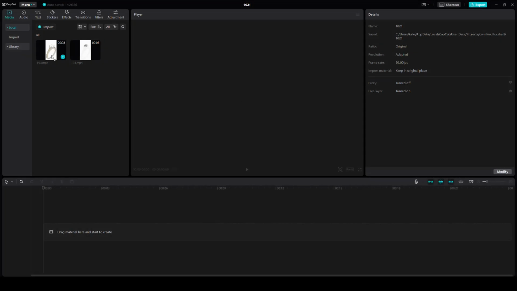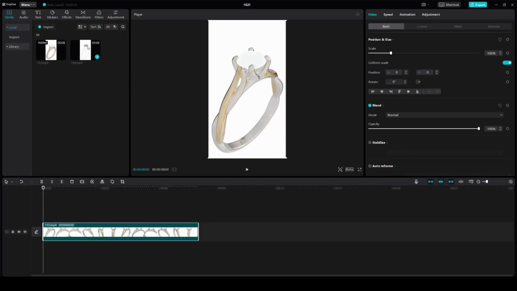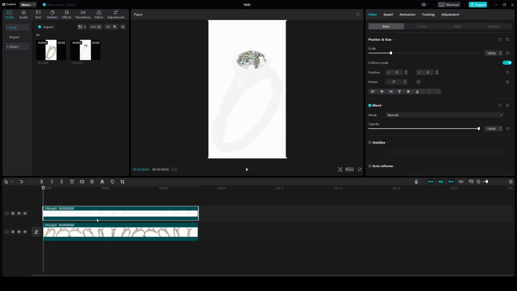Open a video editing program like CapCut. Place the videos one on top of the other and set the blend mode of the top video to multiply. Now, the metal and stone have different lighting in the same video.